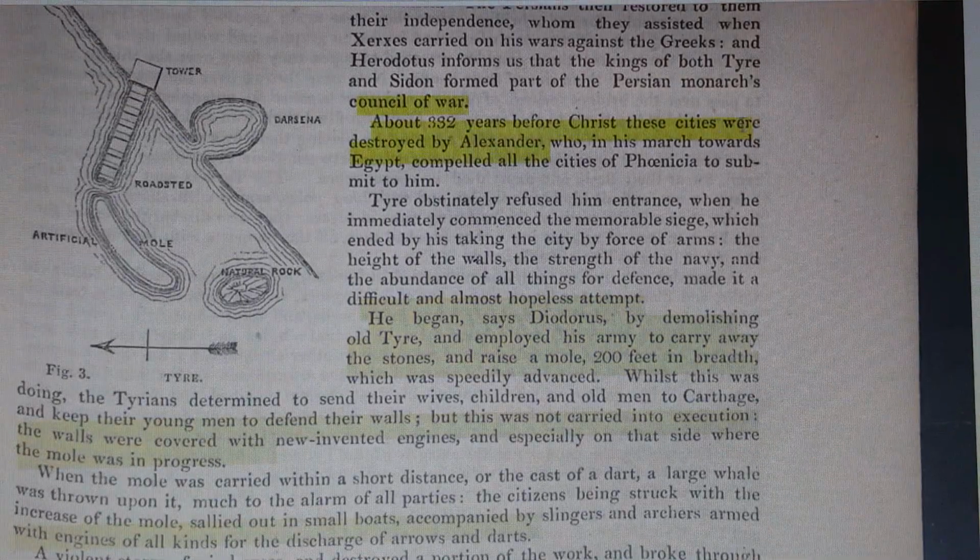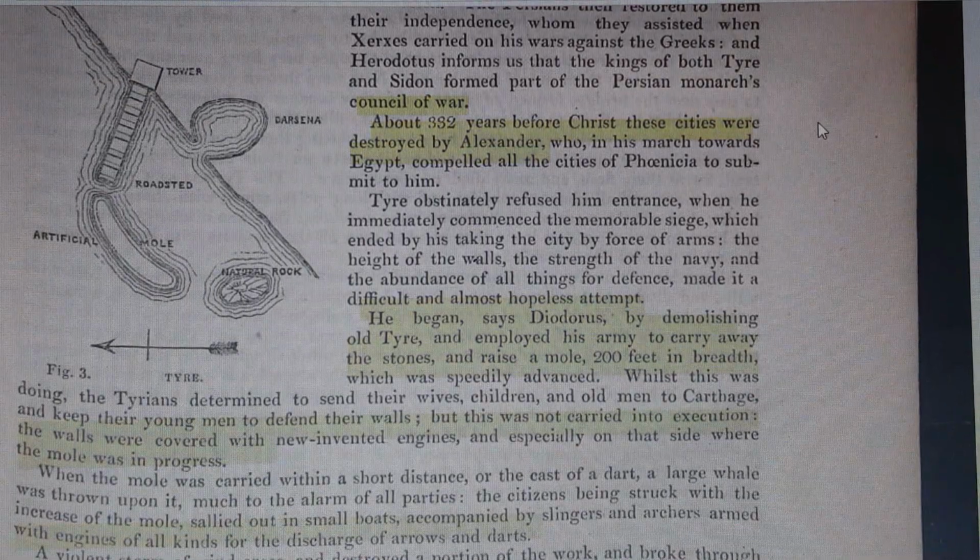332 years before Christ, these cities were destroyed by Alexander, who, in his march towards Egypt, compelled the cities of Phoenicia to submit to him. Tyre obstinately refused him entrance, when he immediately commenced a memorable siege, which ended by his taking the city by force of arms. The height of the walls, the strength of the navy, and the abundance of all the defence made it difficult, an almost hopeless attempt.